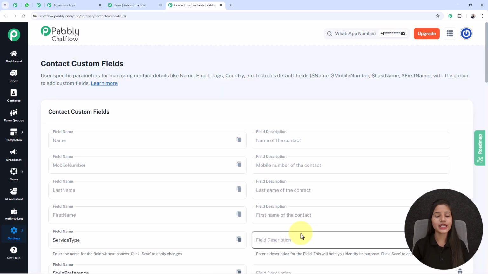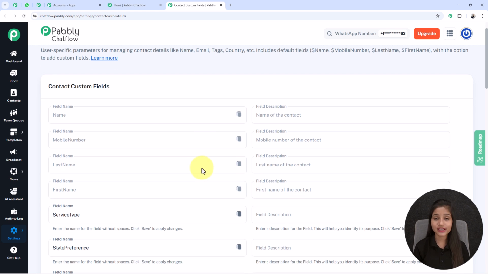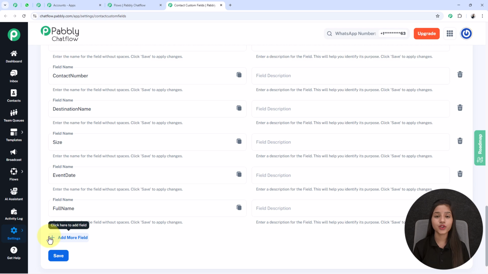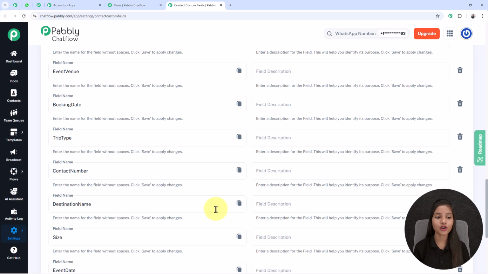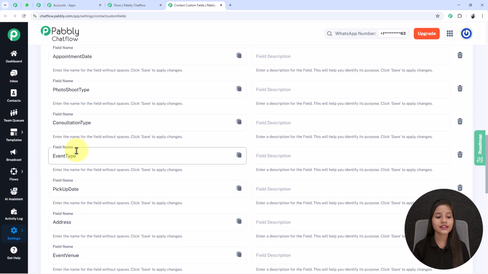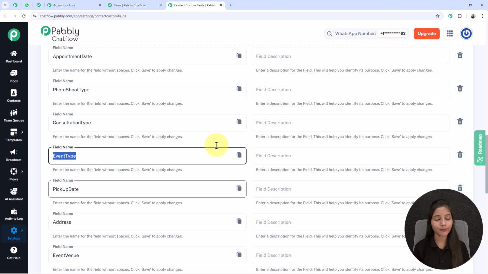So this is the page where you can create multiple types of contact custom field for your different types of users. It is a user specific parameter for managing contact details like name, emails, tags, countries, etc. When you scroll down, you can see one option, that is plus add more field. When you click on it, it will provide you one field name box where you have to write the field name and also write the description in this field description box. As I already created one contact custom field by the name of event type, I am not creating more. Now we will go back to our flow.